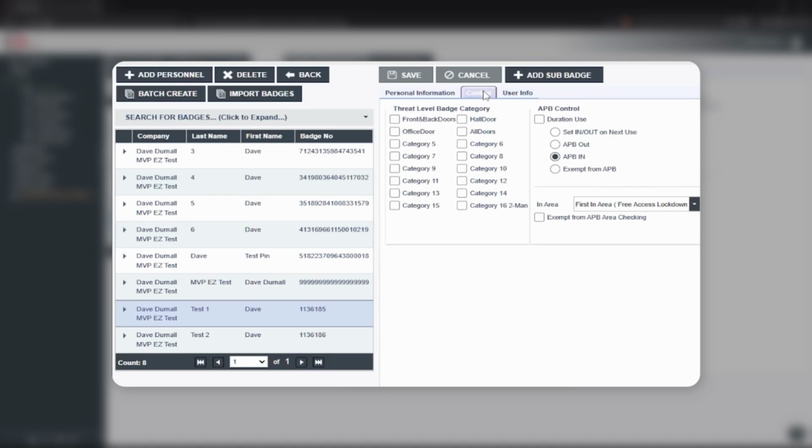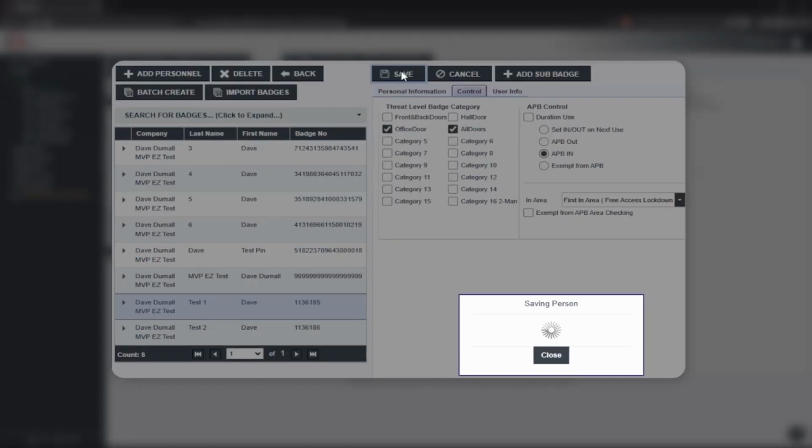This is where we can select what doors the card holder will not be able to access when the threat level is triggered. I can choose that it is only restricted when I activate all doors, or I can cherry pick which threat levels restrict this card holder. In this case, I've chosen to only restrict this card holder when the office door threat level is triggered and when the all doors threat level is triggered.